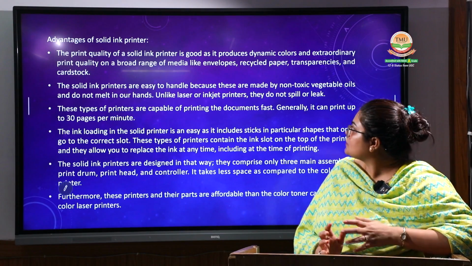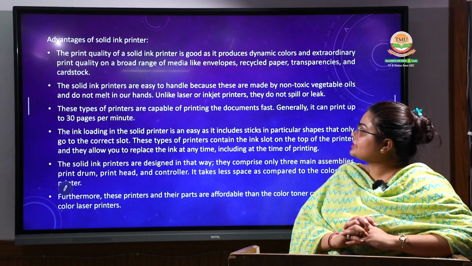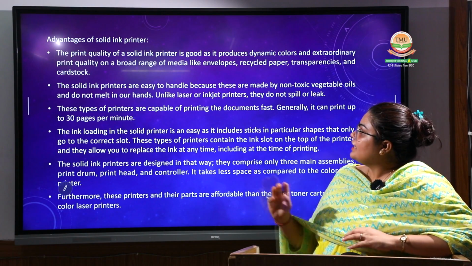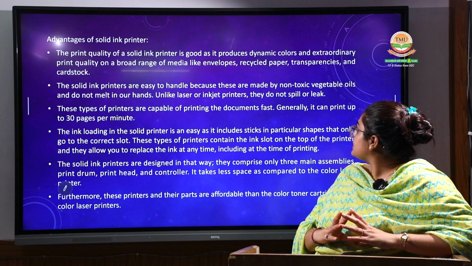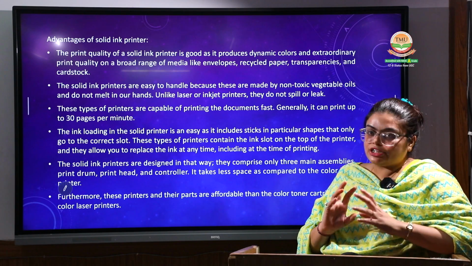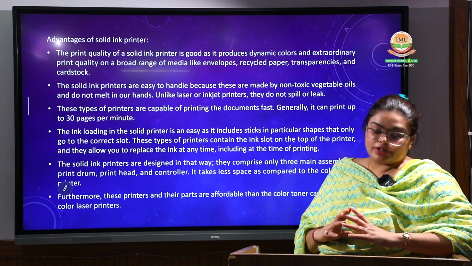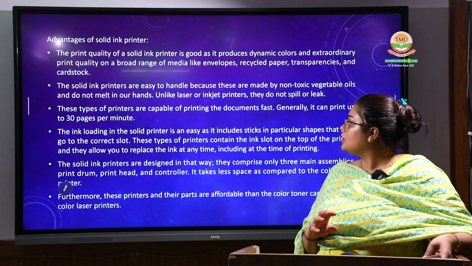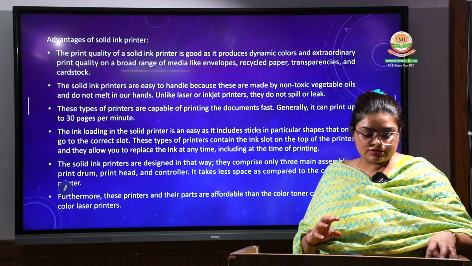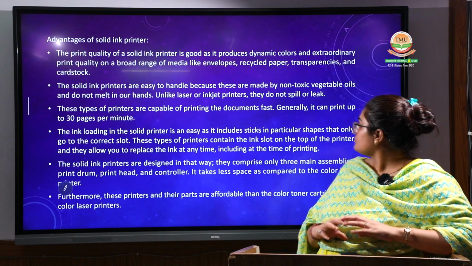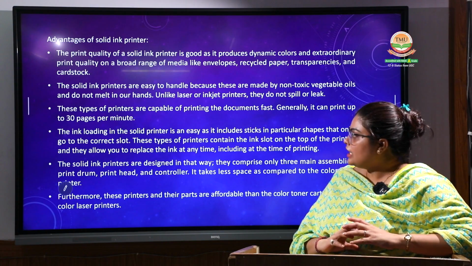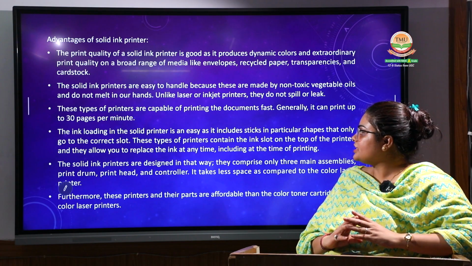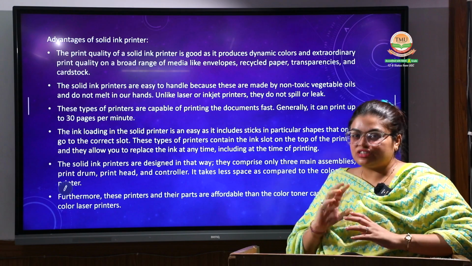It produces dynamic colors and extraordinary print quality. Solid ink printers are easy to handle because they are made of non-toxic vegetable oils and do not melt in your hands. These types of printers are capable of printing documents fast. Generally, they can print up to 30 pages per minute. Ink loading in a solid ink printer is easy as it uses sticks.